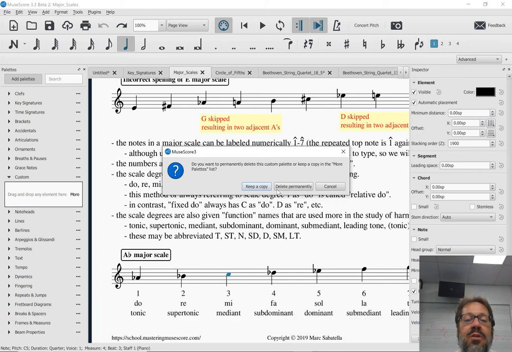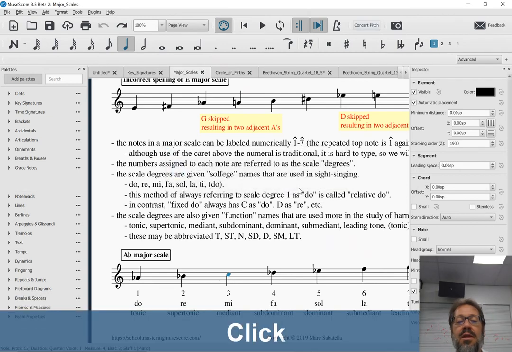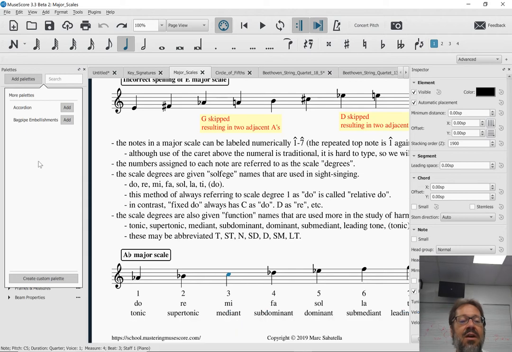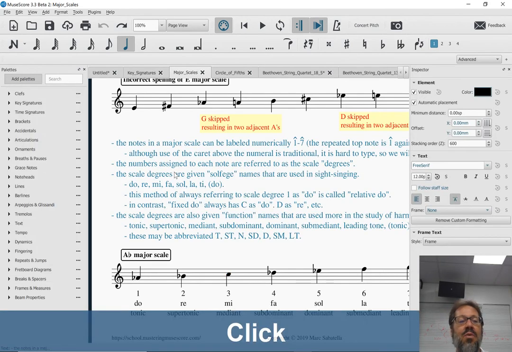And the custom ones, normally when you delete a palette, it just went into that hidden list, so that when you hit add palettes, it's there to come back. But the custom ones, the ones you create yourself, well, those you can just delete permanently, and now they're gone. And so when I hit add palettes, you won't see that custom palette waiting to be added back.